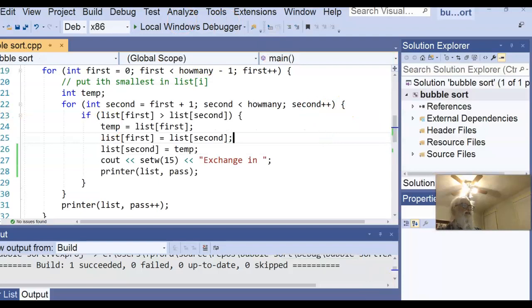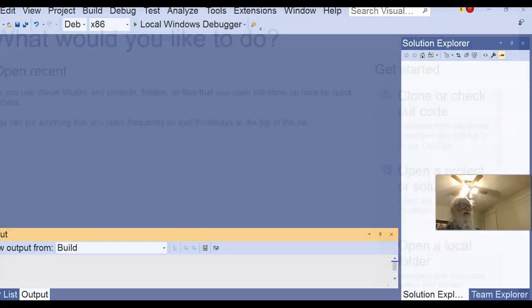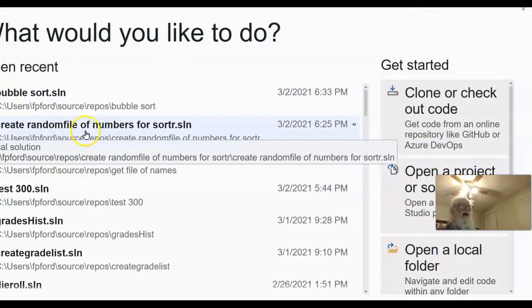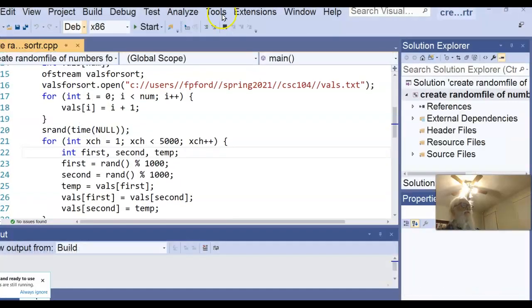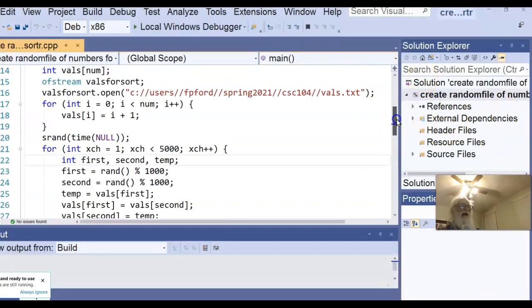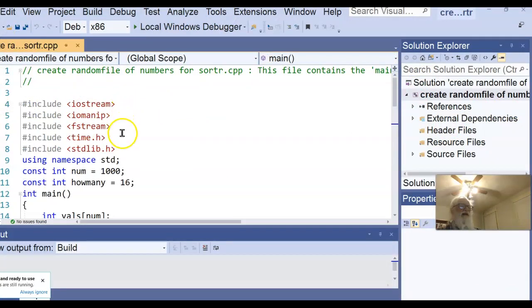So this is not the program. That's the second one we're going to look at. Create random file of numbers for sort, and I typed the R when I shouldn't have. The first part's easy. Again, the time and the standard lib are needed so I can do my random. And iomanip is so I can get a good output on the screen. And fstream is because I needed an output file.